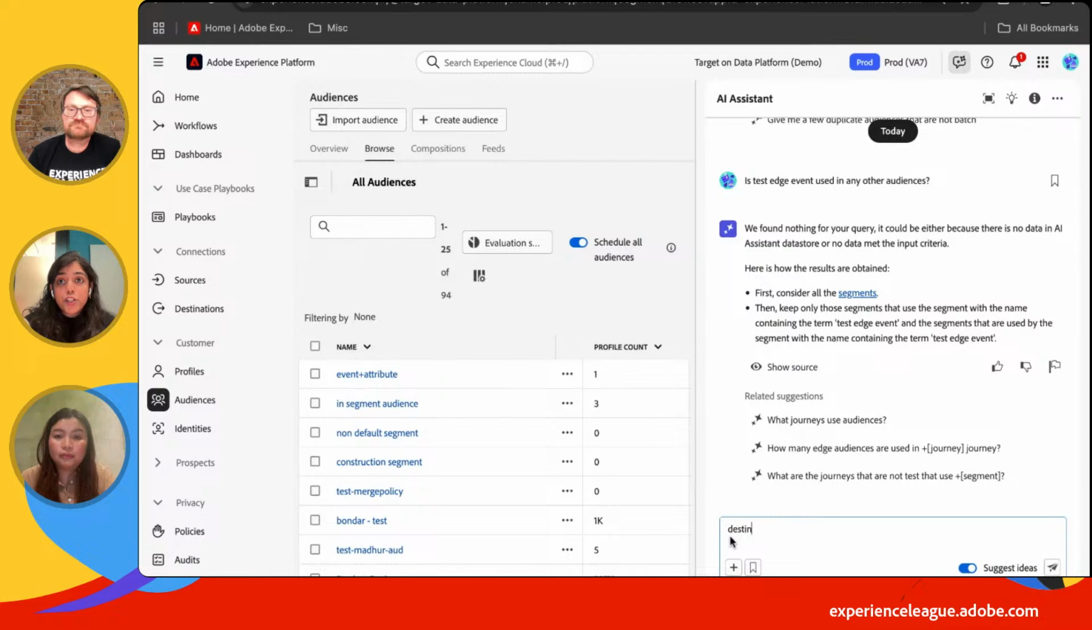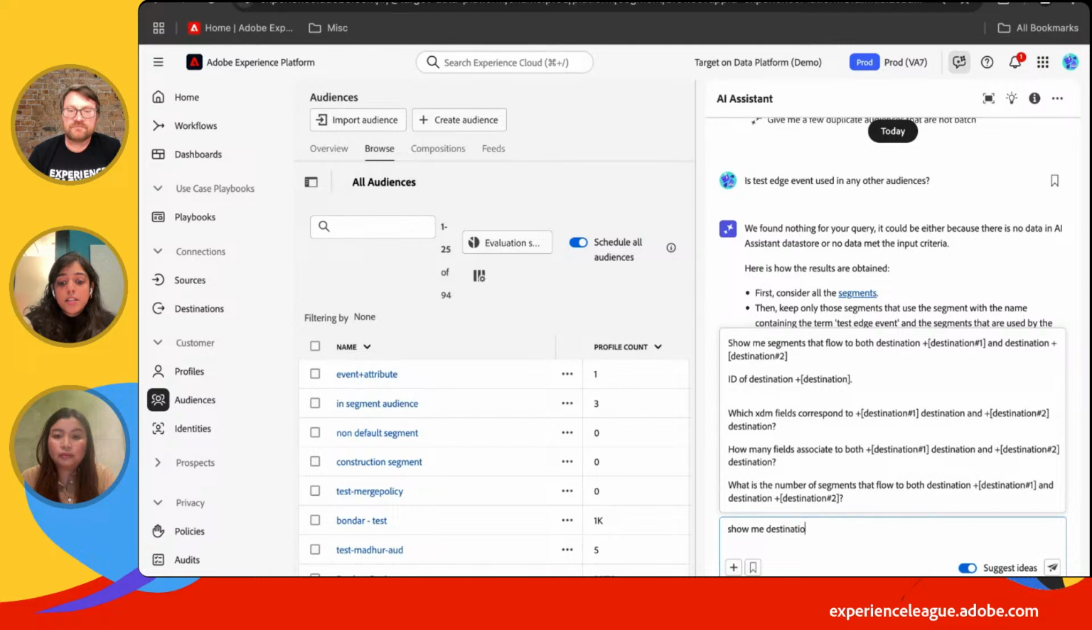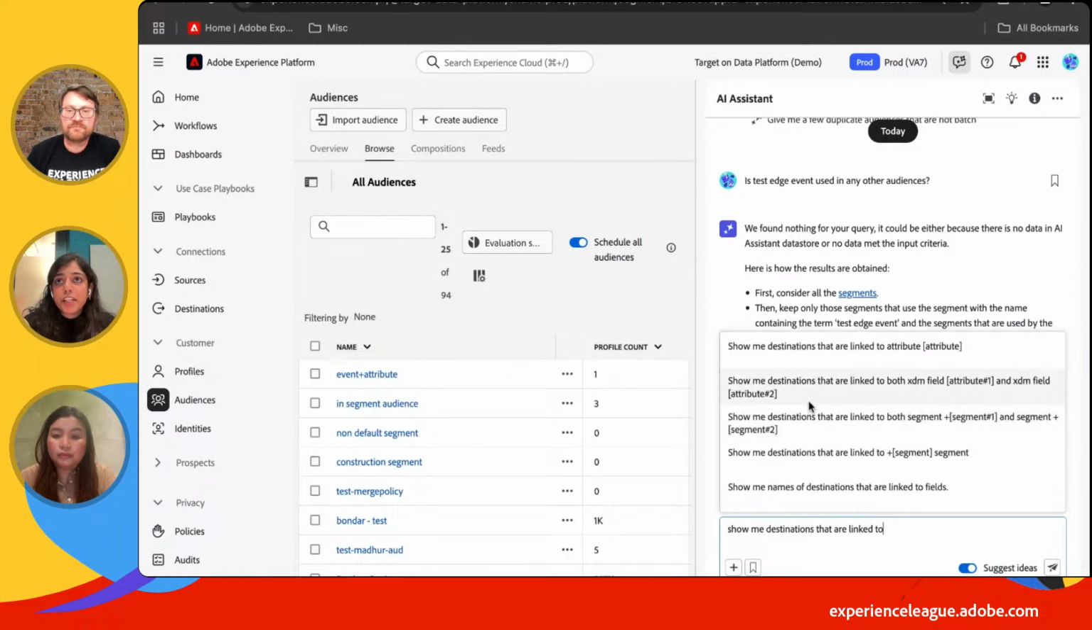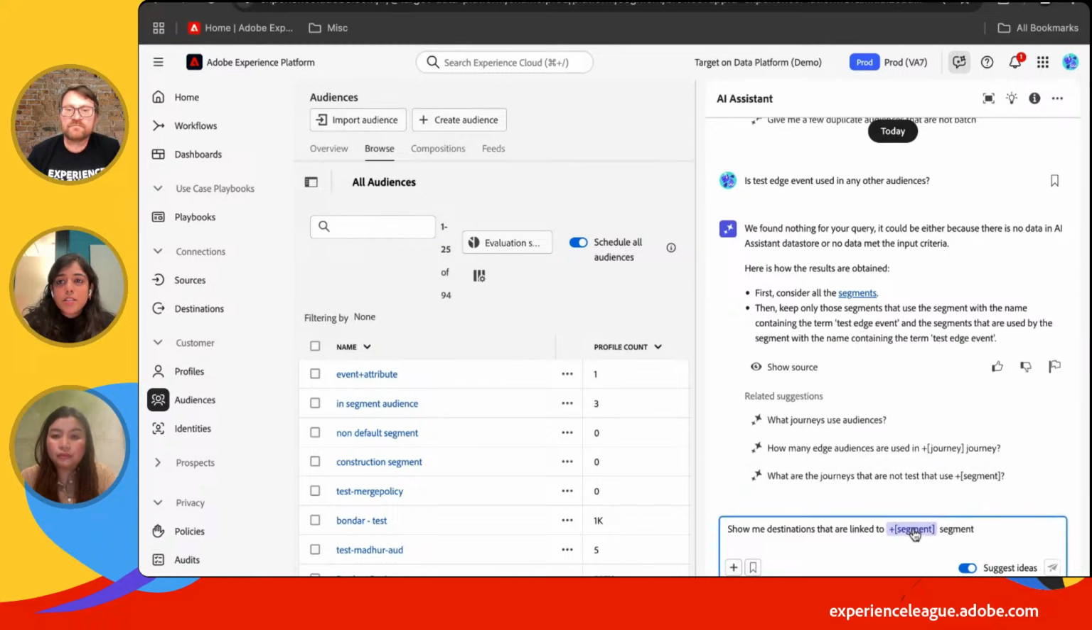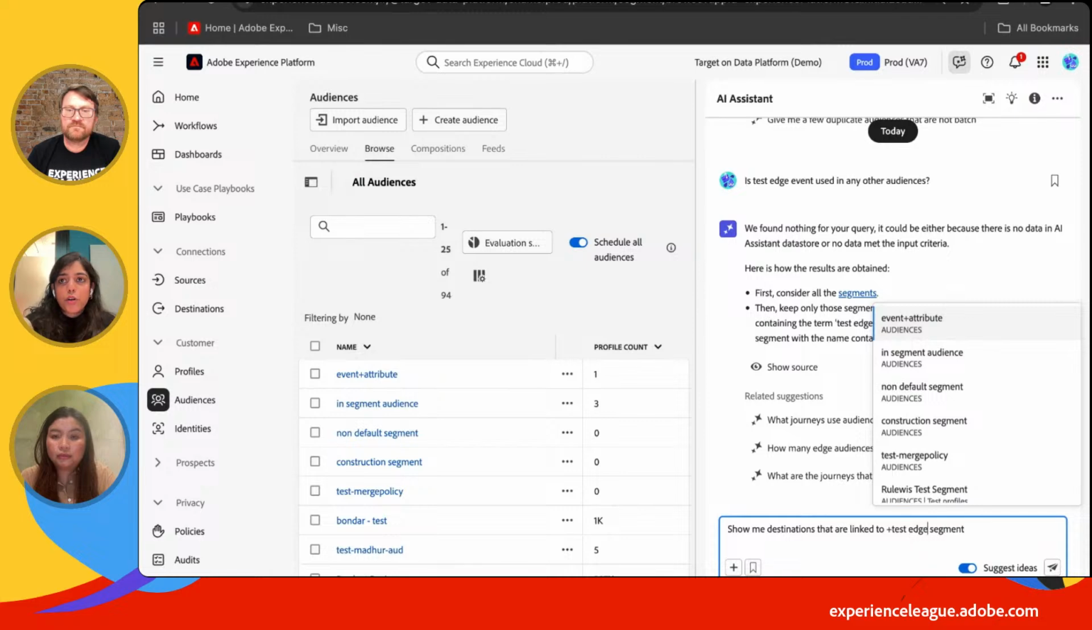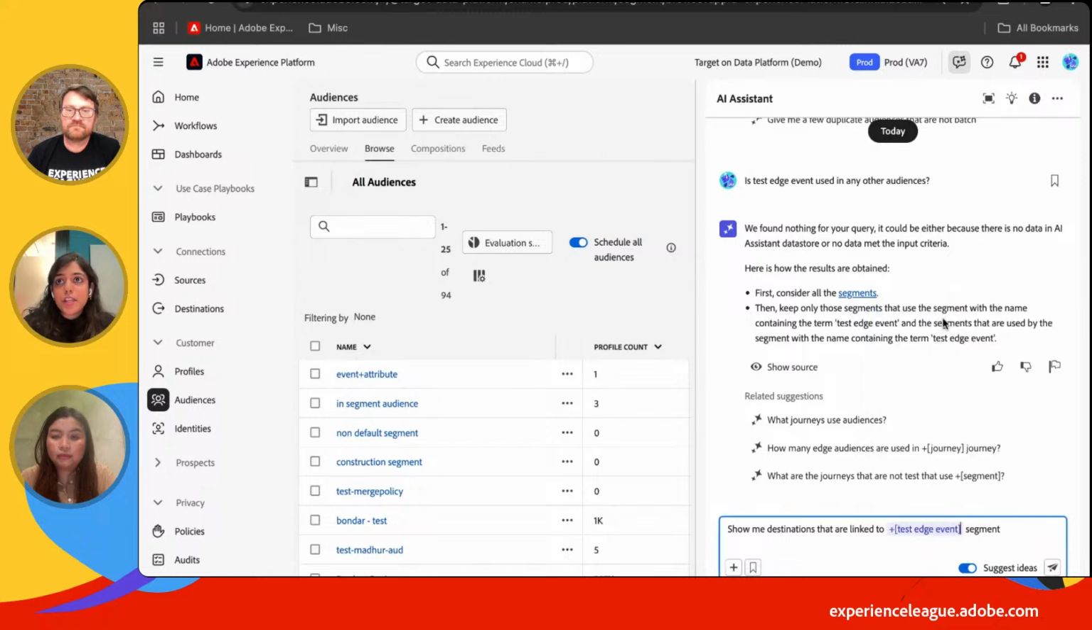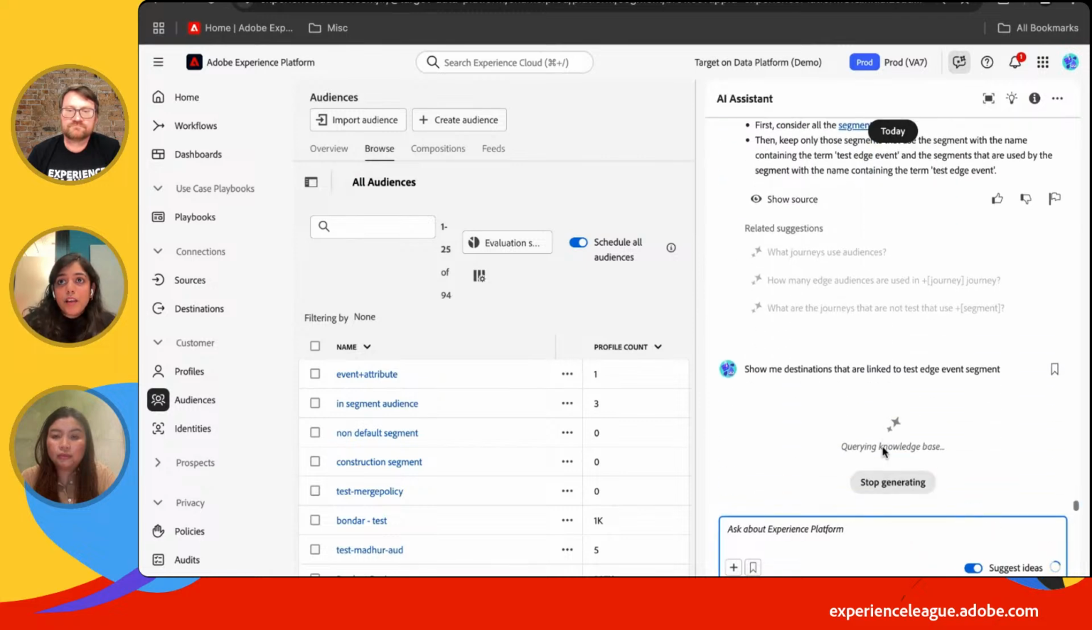The last thing I do want to check is whether there are any destinations linked to this particular segment. That's the last thing I want to check to make sure we don't run into issues if I were to delete it. Deleting audiences is definitely one of the scarier parts of my job. I don't really look forward to it because I'm not sure what could go wrong.